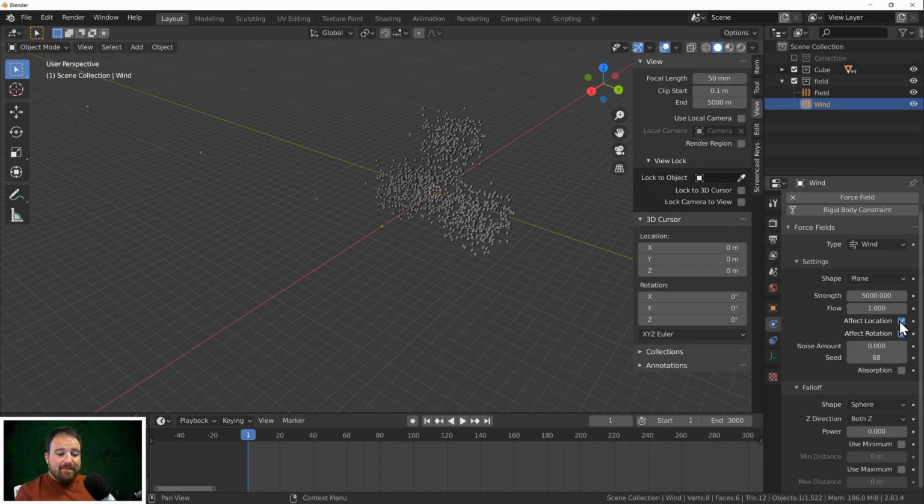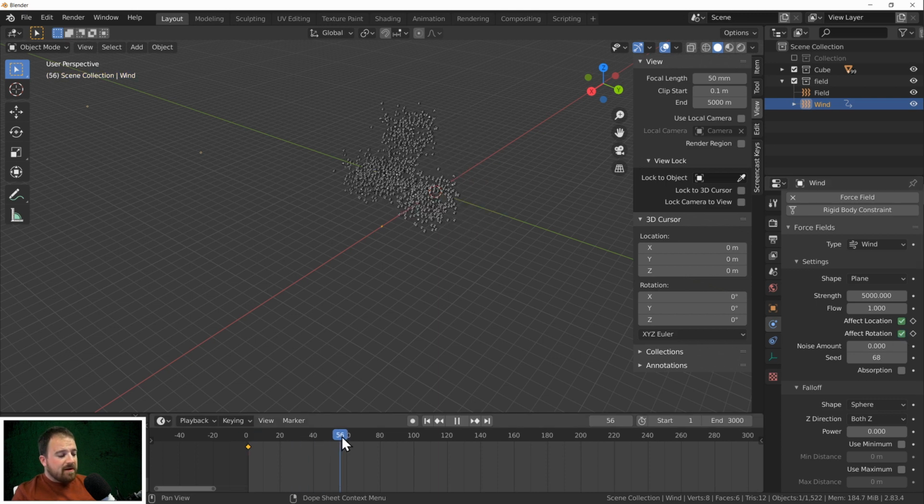So we're going to animate its effect on location and rotation. If we change the strength, it will slow everything down, and we don't want that. Now let's key in with the I key, affect location and affect rotation. Then I'm going to go to maybe frame 20 and turn those off. Turn them off, then key them in, and we can see they've gone yellow.